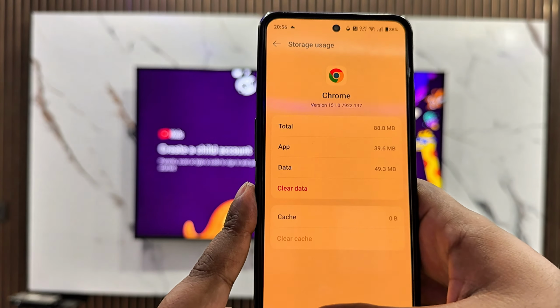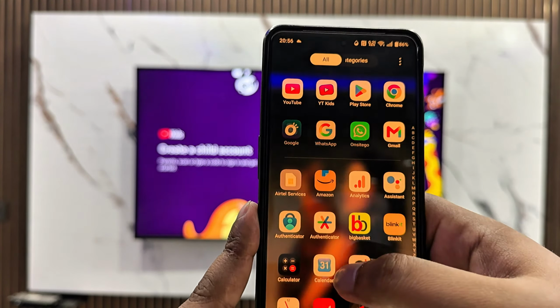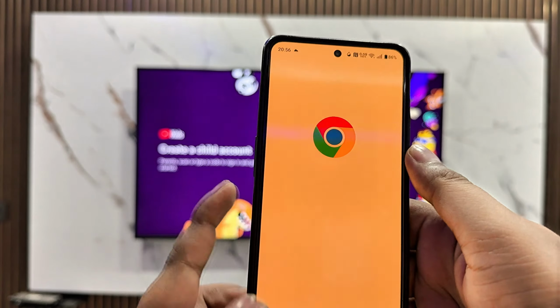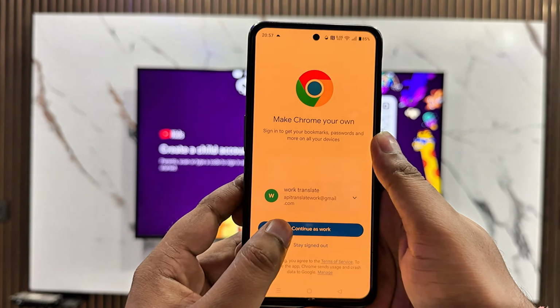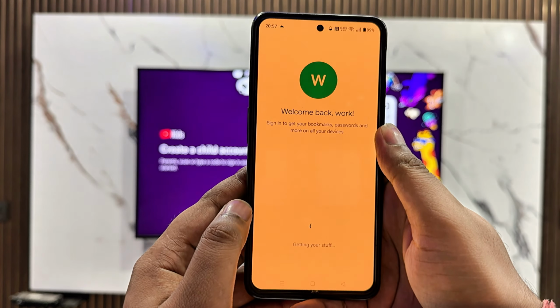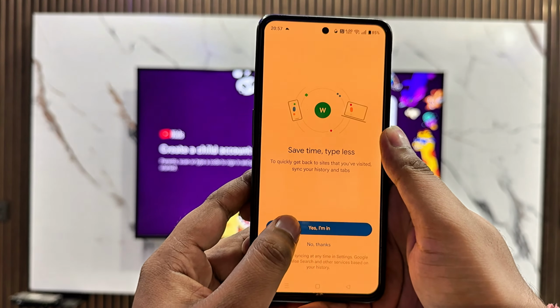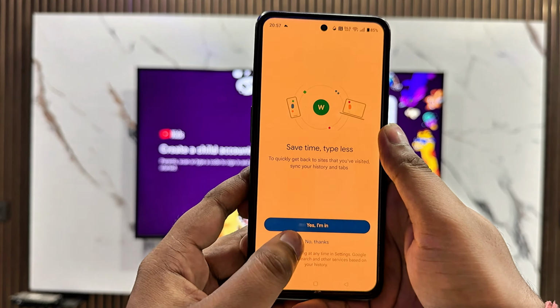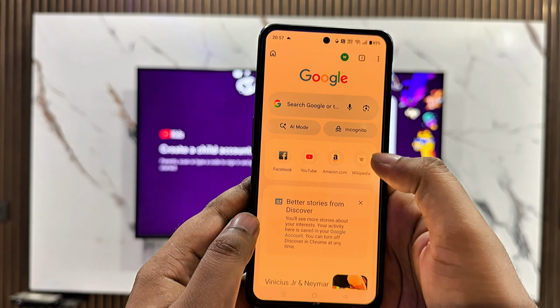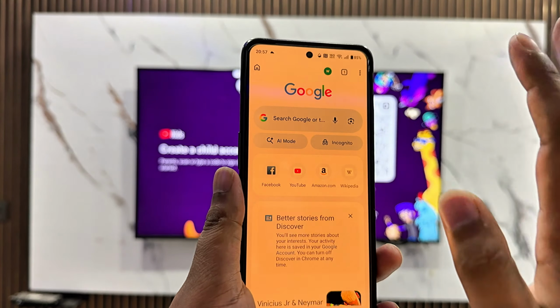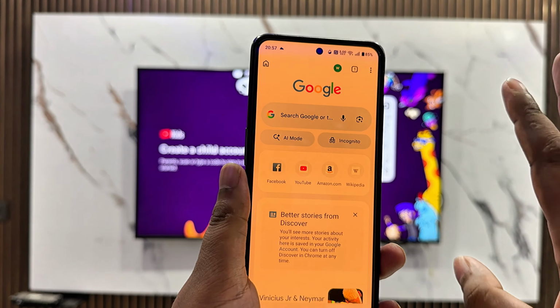Now after that you have to open the Chrome app. Click on the Chrome app. Make sure the email ID is the one you already have an account of YouTube Kids on. You have to select that email ID. So select that email ID and now click on continue. Now once you click on it, you can select anything. Not now. Now you will successfully get logged in automatically on your Google Chrome.